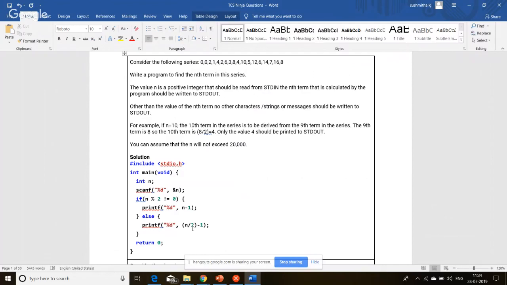Suppose let us take n as an odd number. So I am taking the value of n as 11. So 11 mod 2 obviously will not be equal to 0. So if the condition is true, then n minus 1 has to be done here. So n is 11, and 11 minus 1 is 10. So now if you check the 11th term, the value will be 10. So this is the logic to get the number in the nth position of this particular series.